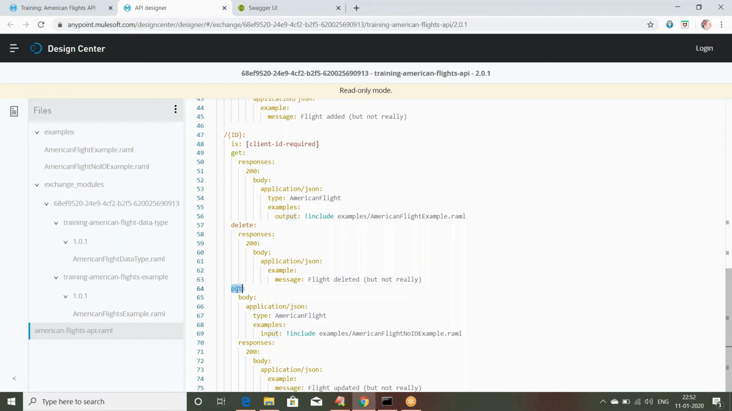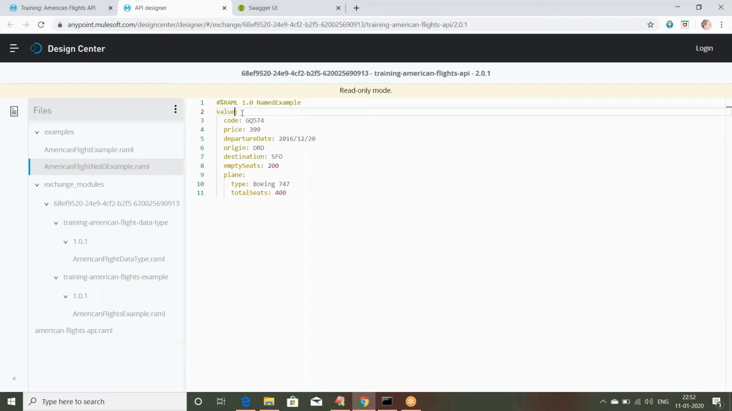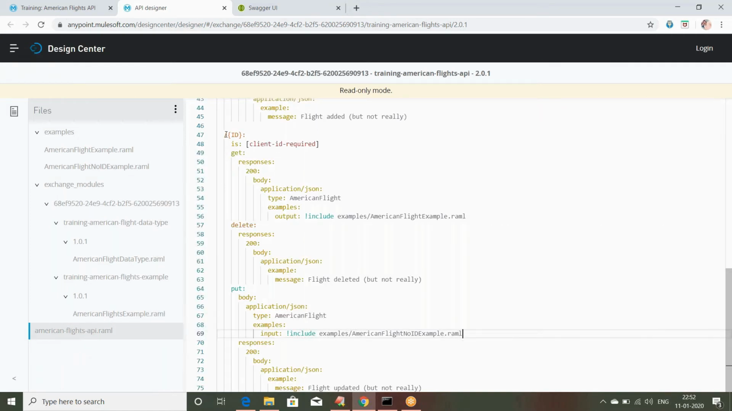Last one, we have a put that takes a body because we are updating their flight details, so we would accept one body of type American flight. This is an object, and this American flight ID example is present over here. It does not have any ID because we are updating it, but we are passing the ID as a URI parameter. This put comes under this URI parameter.